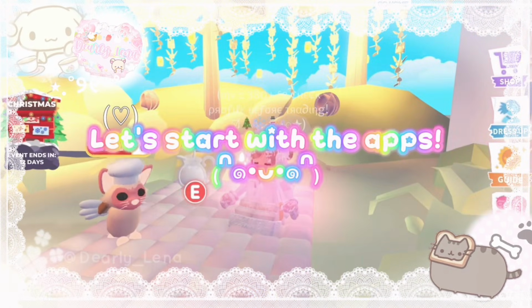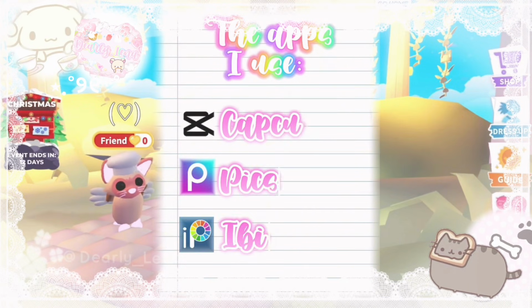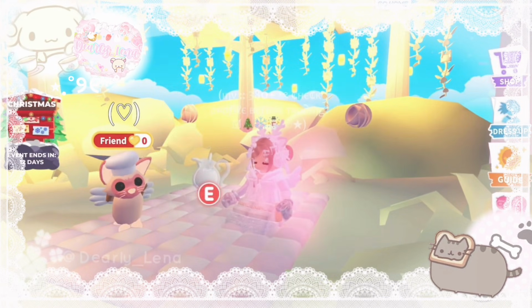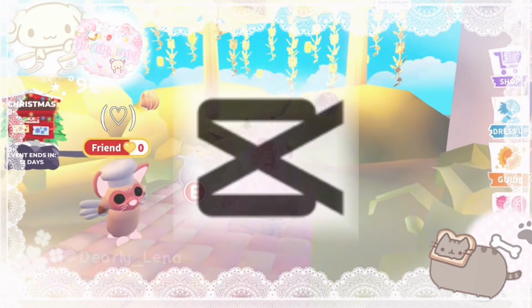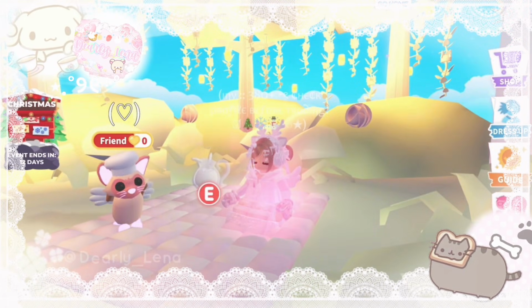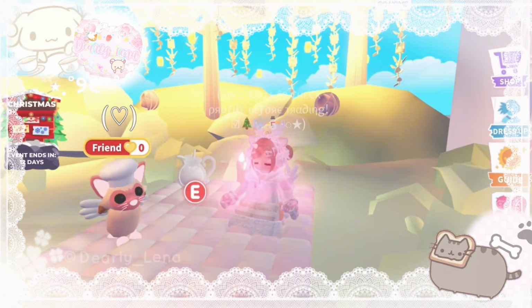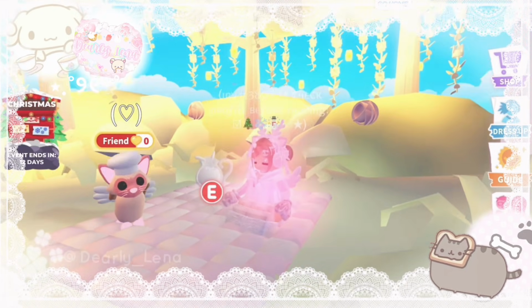So let's start off with the apps that I use. I use 3 apps, CapCut, Pixar, and Ibis Paint. But let's start with CapCut. So CapCut is the reason I post videos the way I do. It's so easy to edit and there's so many cute little aspects to add to your videos. And I'm going to show you a couple.